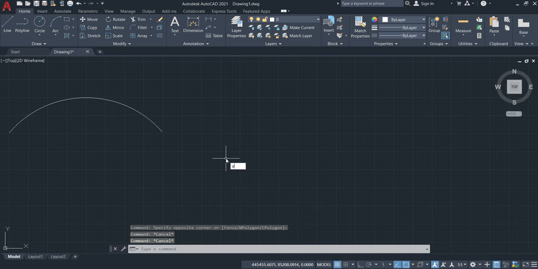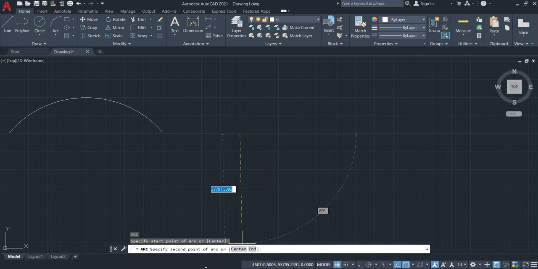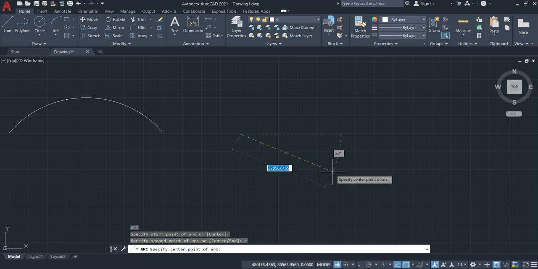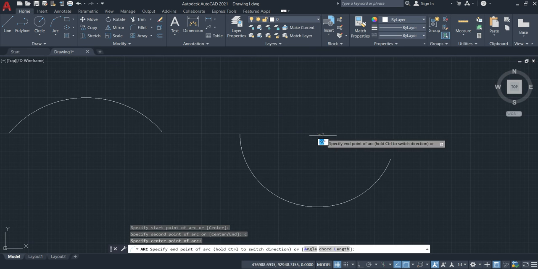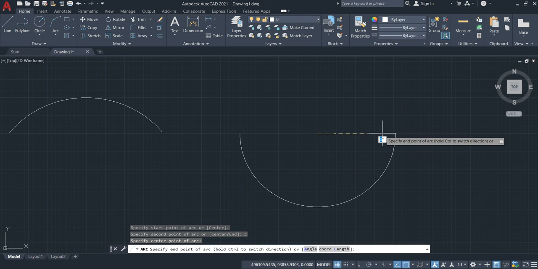Now I will again start the command by pressing A, Enter. I will again start by specifying the start point. Next, I will change the option. I will switch to center point. To do that, I will press C, Enter, or I can just click here. So I will press C, Enter. I am asked to specify the center point location. I believe my center point is here. When I specify the center point, the third thing I am asked is to specify the end point, where I want to mark the end point.